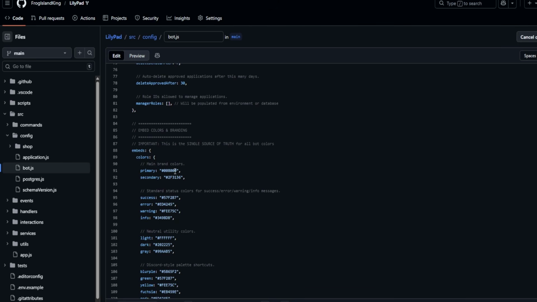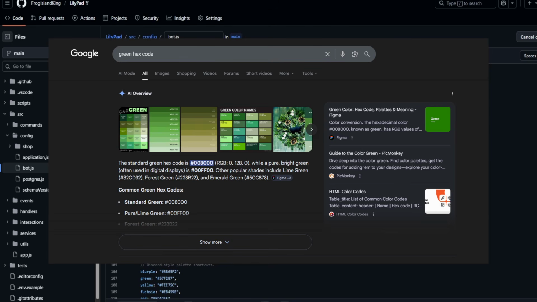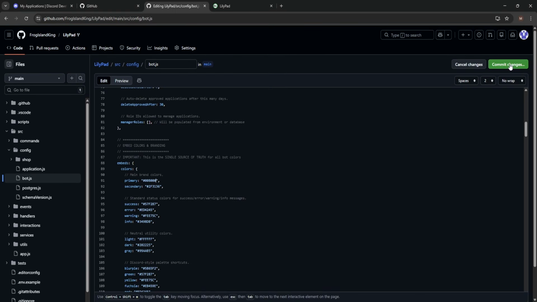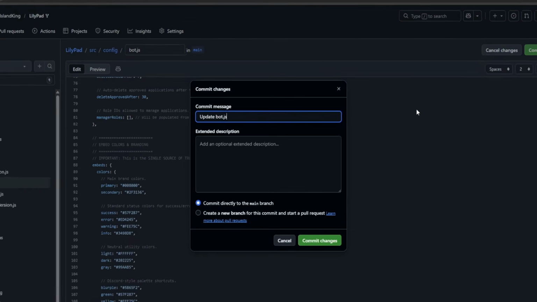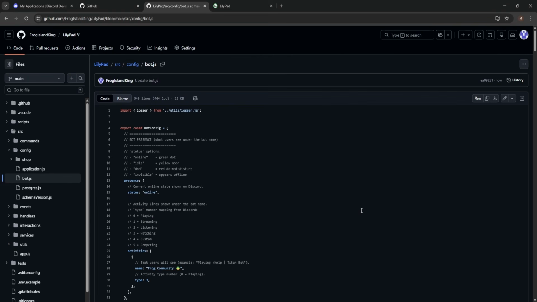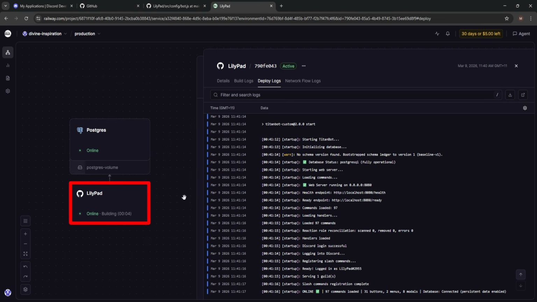If you don't know how to get the hex color code, simply Google it. For example, if I want to set this to green, I would Google green hex code, then copy the one that appears on screen and paste it here. Once you're happy with it, click Commit Changes in the top right. Head back to Railway and you'll see the bot is automatically restarting to apply your new look. As you can see, it says it's building.